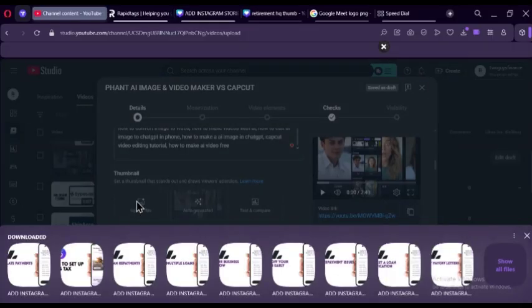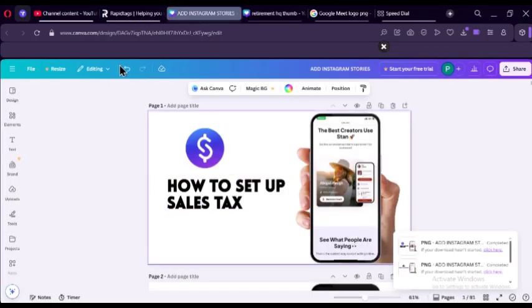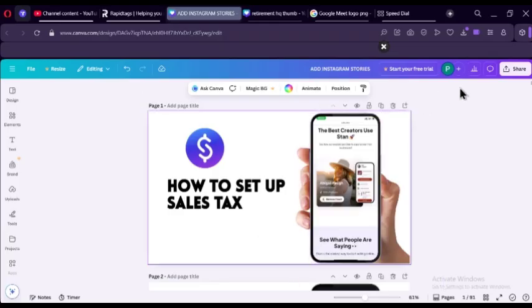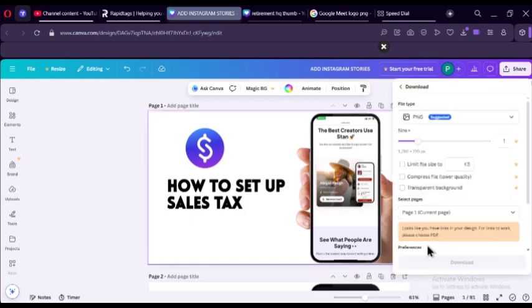So you click on thumbnail. Now, as you can see, these are the thumbnails that I have. This is not the one I want to use, so I can create a thumbnail by going to Canva. Say I want to use this particular thumbnail. I click on it, or I have it downloaded. You don't have to download from Canva. You click on this, click on share, click on download.